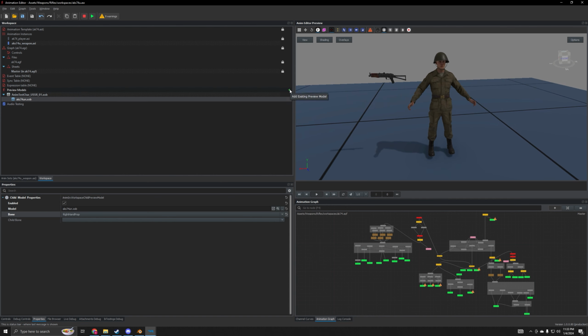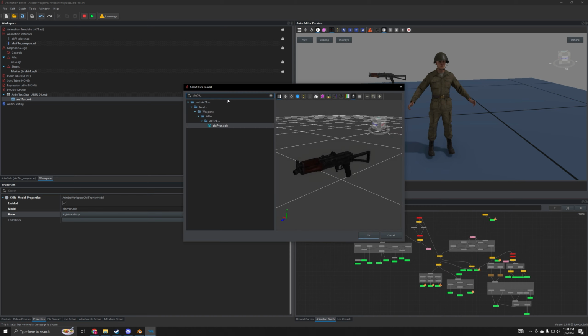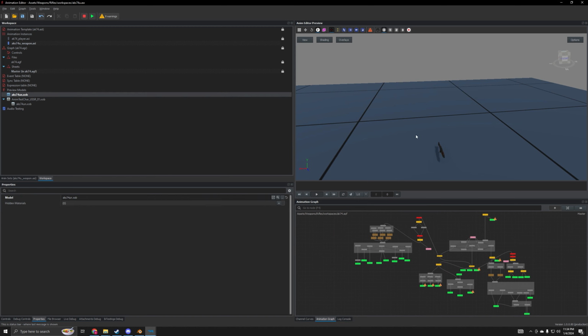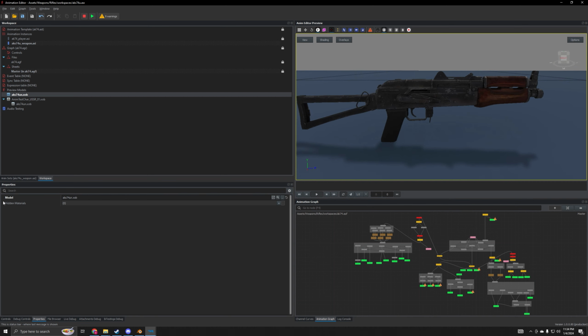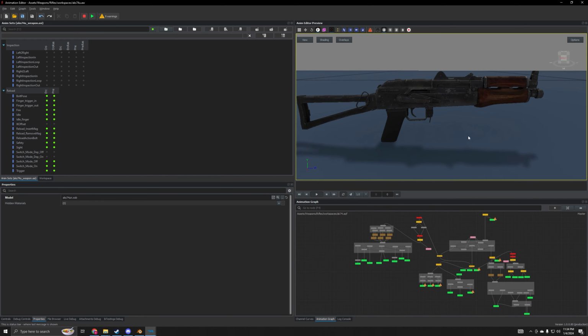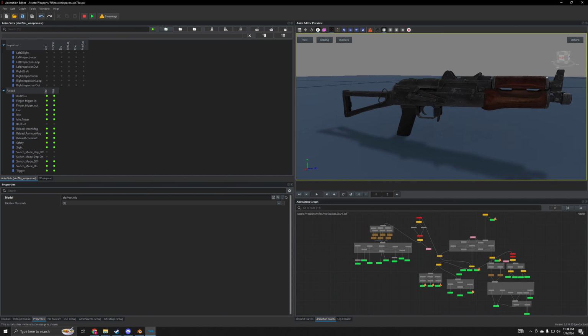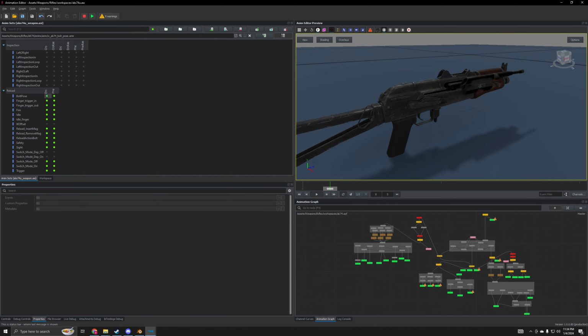And then we're going to add another preview model. This is just going to be the weapon alone, and this is how we'll be able to preview our animations on the weapon. So the weapon looks normal here. We just saw in game, it's completely broken, everything's blown up, but it looks normal here. What you're going to see as you click through some of these, it's going to break.